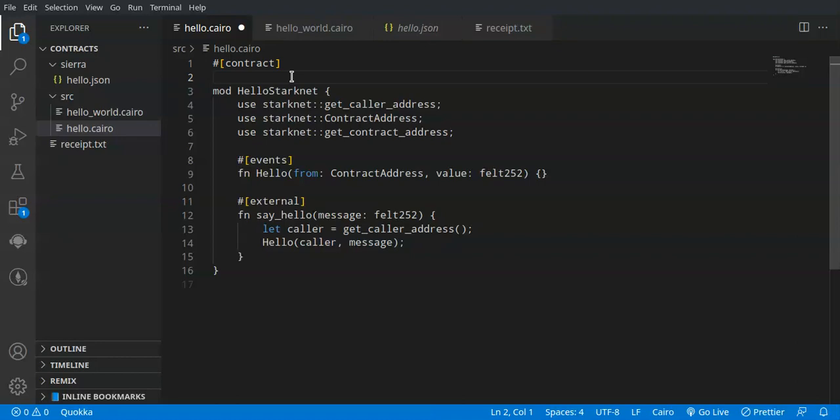The next thing that we have here is mod, which is short for module. What a module does is specify a block of code containing several functions and declarations. So in a module you can have several functions and declarations according to your use case.